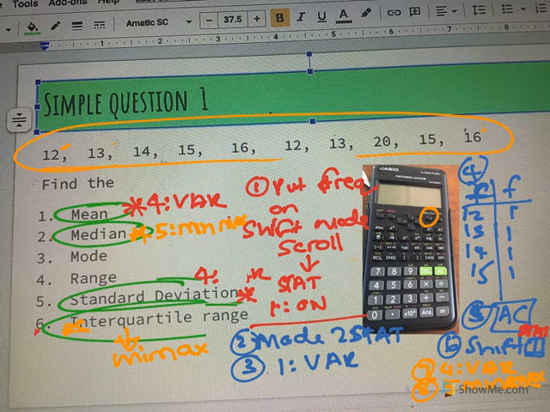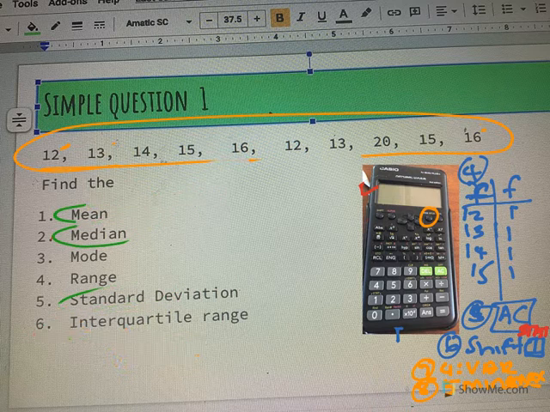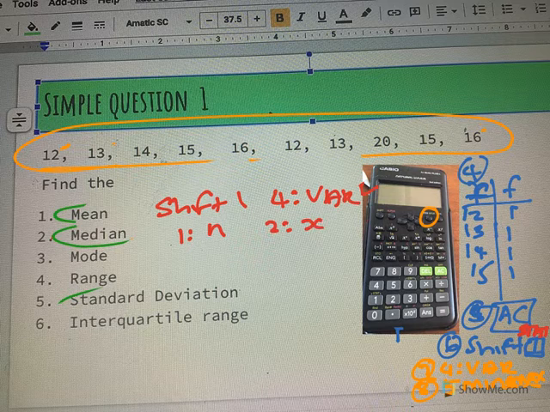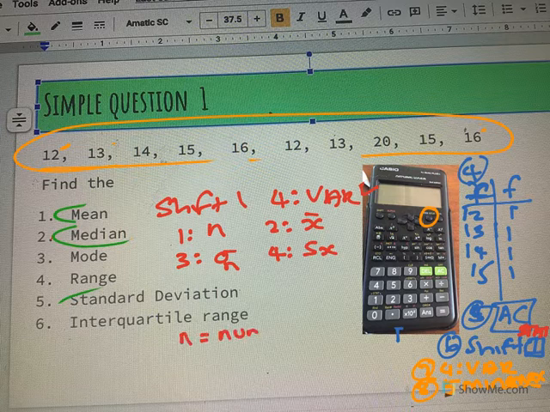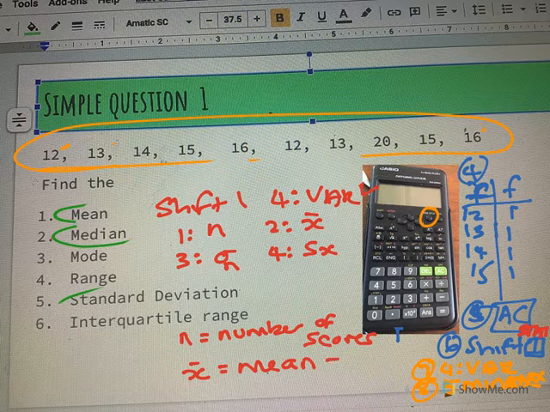So when we're doing this now, I'll just get these steps out of the way. So I pressed Shift 1, and then I did number 4, and I've got the variable. What actually comes up is N, 2, 3, and 4. Okay, so N is the number of scores, so it should be 10 if I pressed N. X bar, that is your mean. So number 2, your mean is X bar, that will be 14.6.